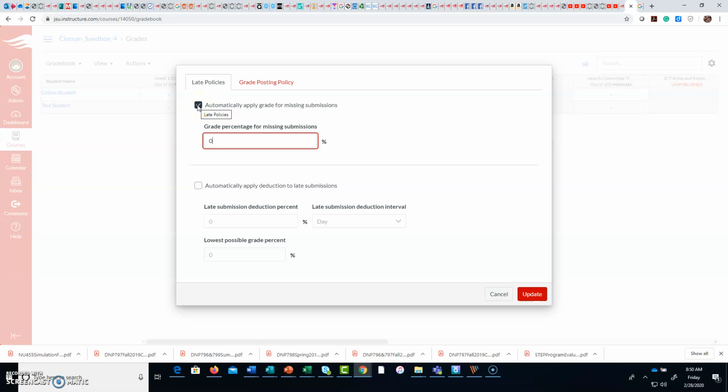Now, you could also do late submissions. This is based upon the due date. If you have a due date programmed with your assignment, you could do 10% per day. So for every day that this assignment is not submitted, it's 10%, and it'll keep going until they get a 0, and you can hit update.